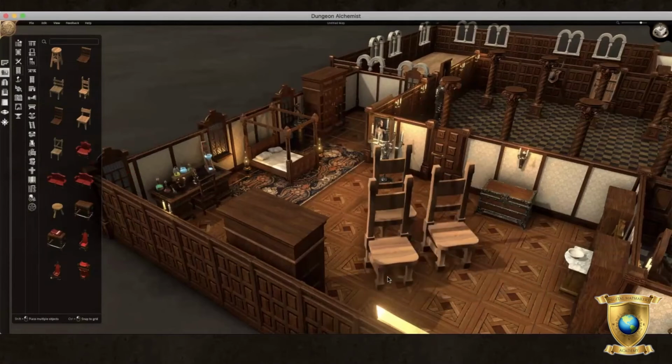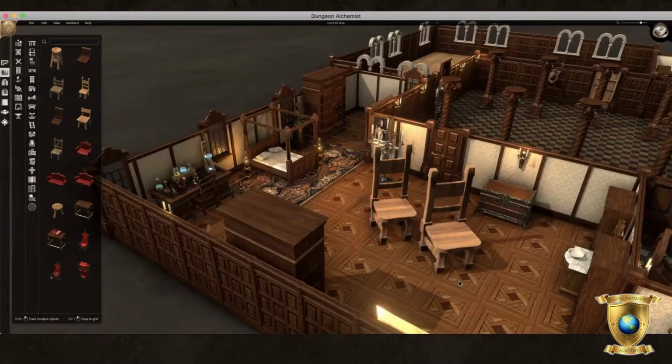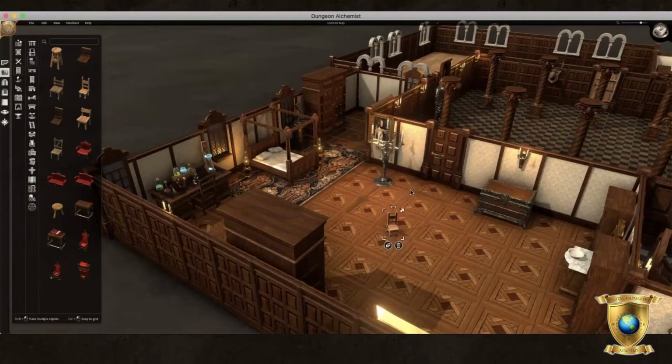Wow. It remembers what you did. That's really handy for things like plants and stuff. If I were to make some outdoor environment stuff, I could show you how that works. But it's very handy to be able to do that. That is fantastic. That's amazing.